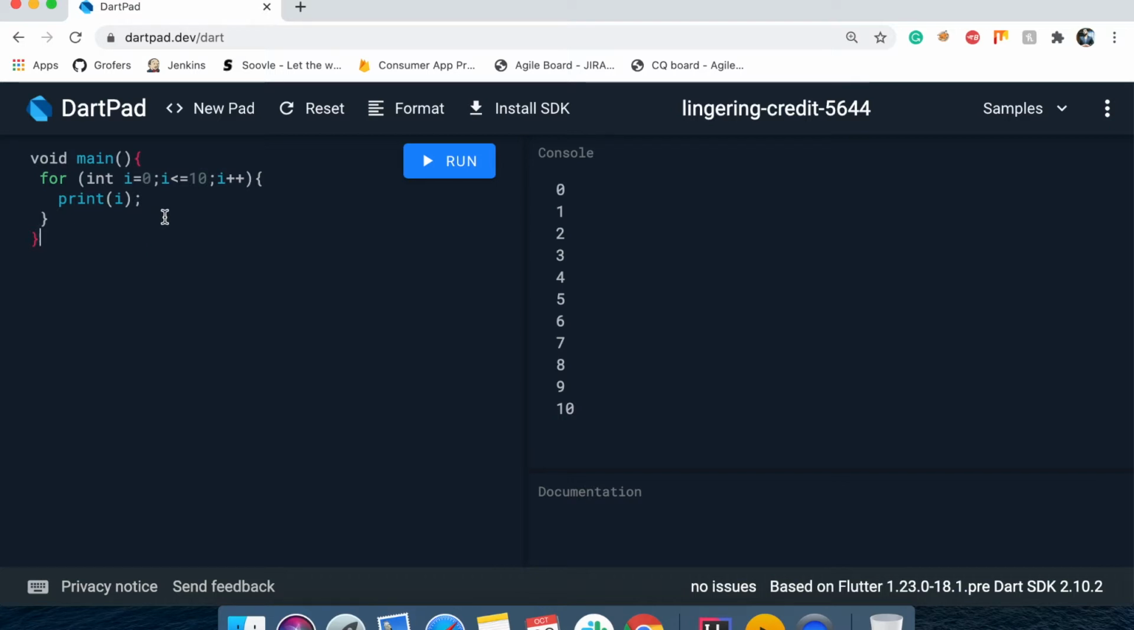So let's get started and see what a for loop is. Basically, this is an example of a for loop. In this video, we are going to see only the for loop, because it takes time to explain how for loops work. We'll cover while and do while in the next video.